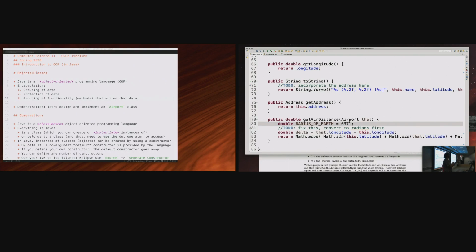A new variable is created, assigned a value of 6371, and then that variable is destroyed when the stack frame goes away. Should I be creating that variable every single time I call this function? Probably not. It's also a constant. Right? I don't want that to change. The Earth's radius is not going to change unless some catastrophic failure happens.